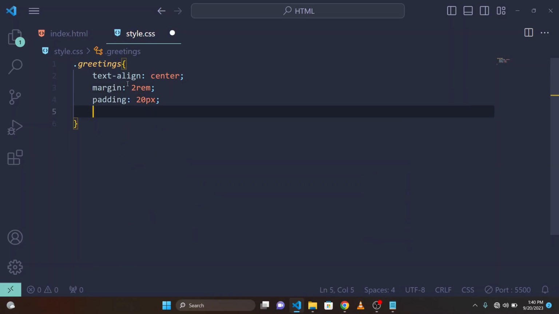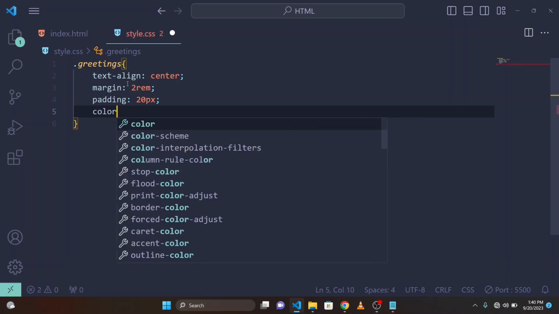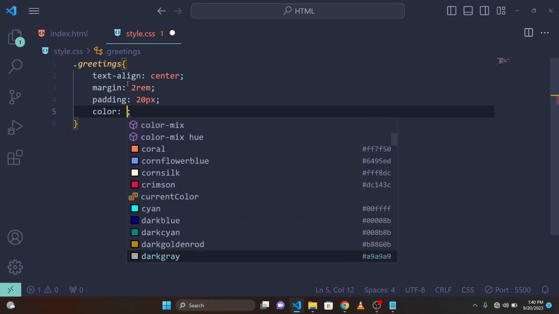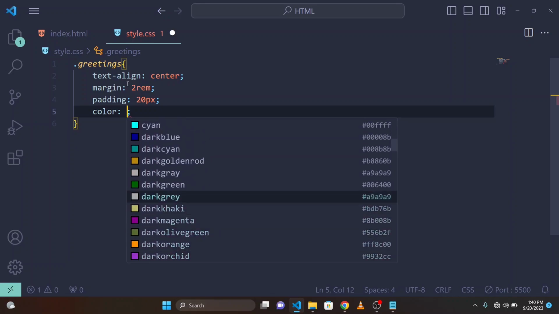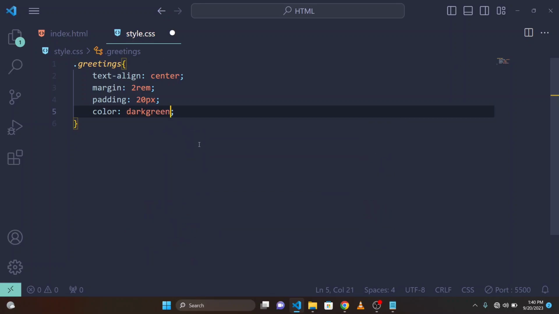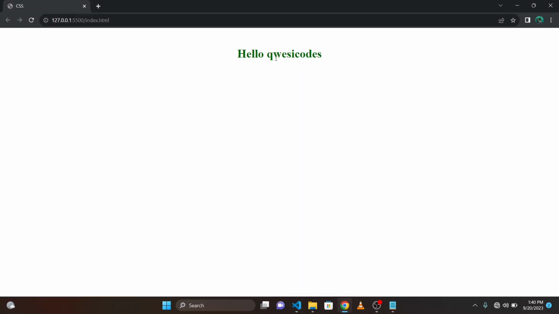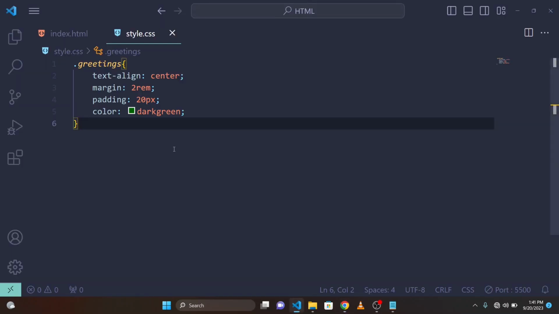And now right here, we can give it a color. You can see there are a lot of colors right here. Any color that you want, you can select. So let's give it a color of dark green. If I save this and we check in the browser, you can see you have added a new color to the element itself. Hope you can see it as well.